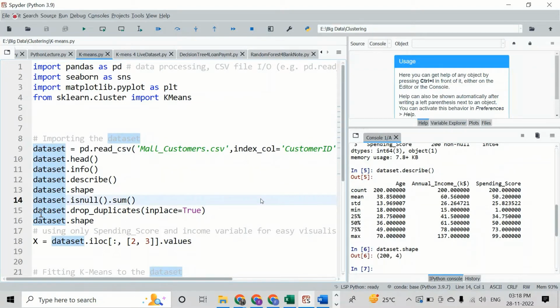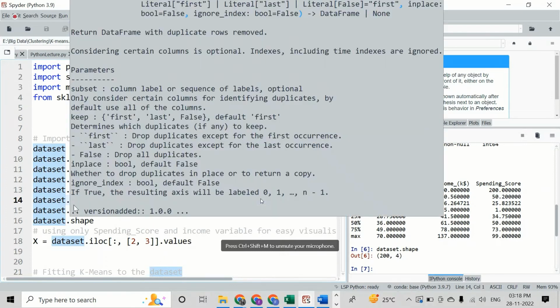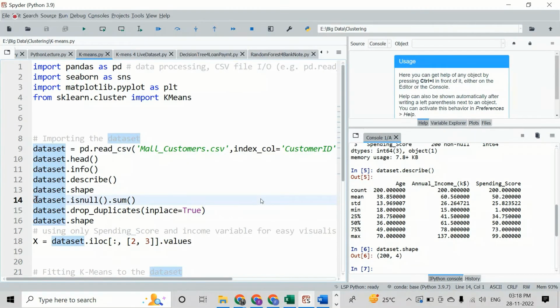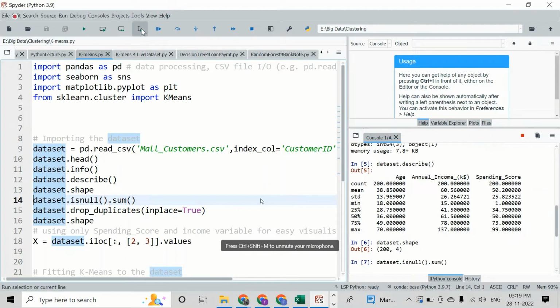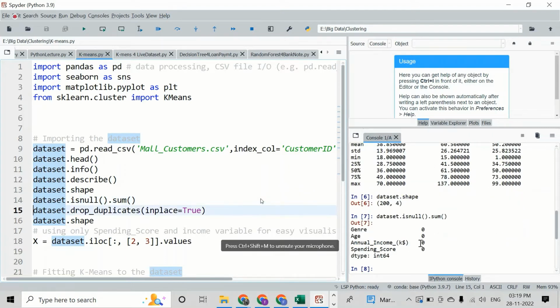Now, dataset.isnull().sum means the count of null values for each column. So we have 0 null values, and we don't have to handle the null values because we have 0 null values.